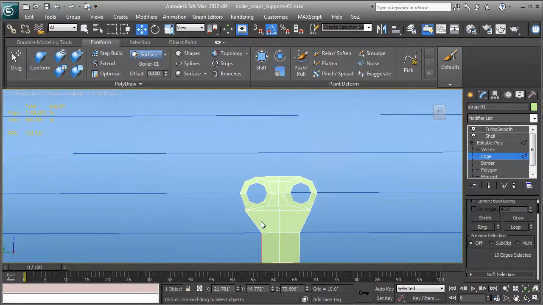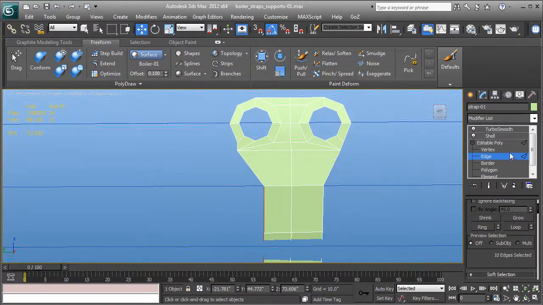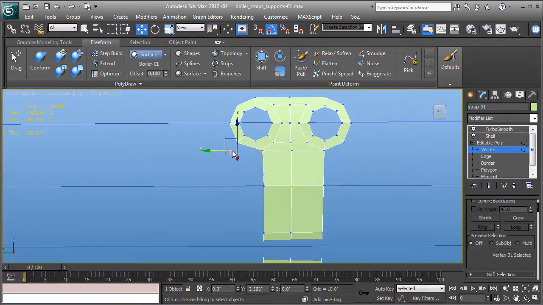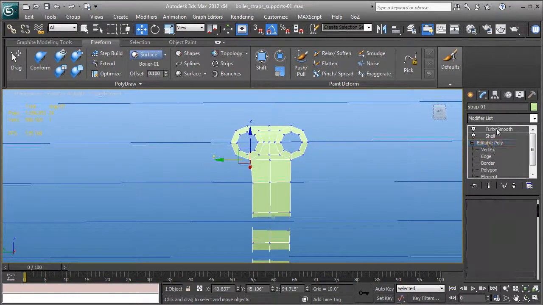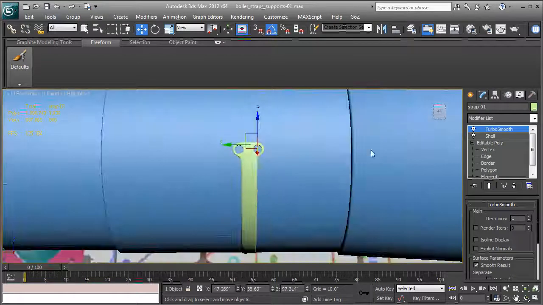Okay, let's zoom in a little bit. I want to see what I'm working on. And we can make some adjustments. Just like that. Same thing here. Okay, let's bring it so it's squared off with the rest. And that doesn't look bad. That's more like what the reference looks like.